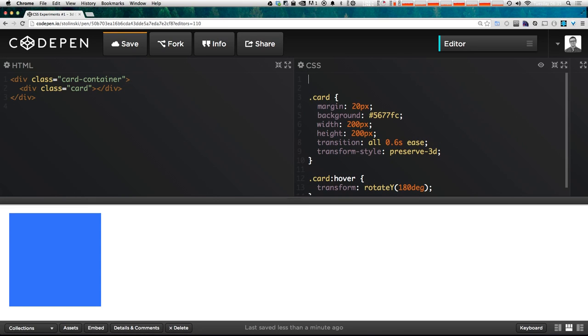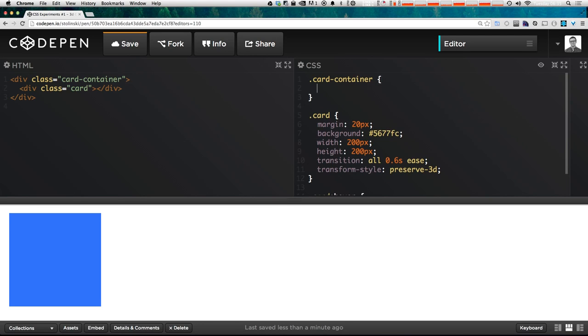Now our very first line of code here is going to be for card container, and card container is going to get a perspective, and we're just going to set this at 700. Okay, so now let's check out what happens when we hover over our cube. You now get this great 3D effect. In fact, it looks like it's in 3D space, everything is perfect, and it's really nice and smooth.